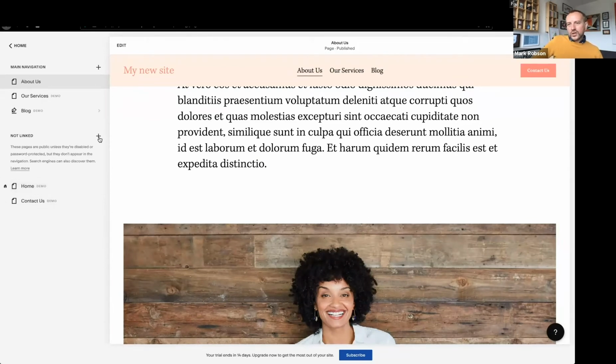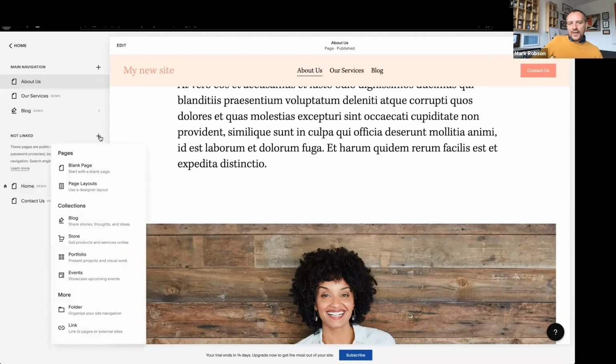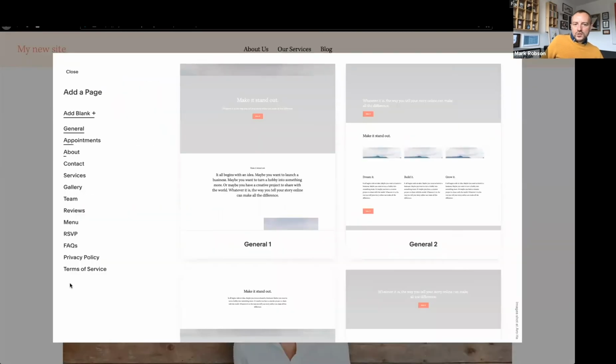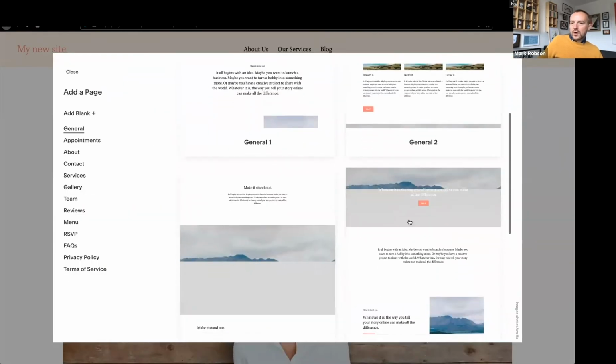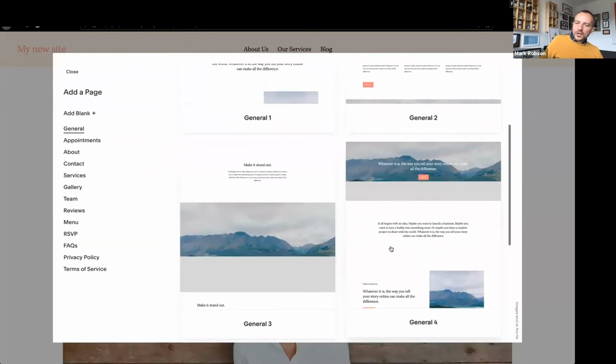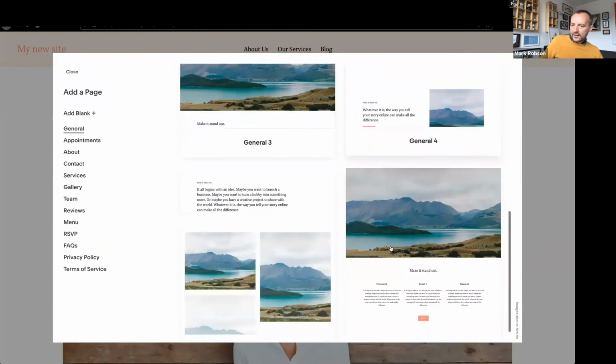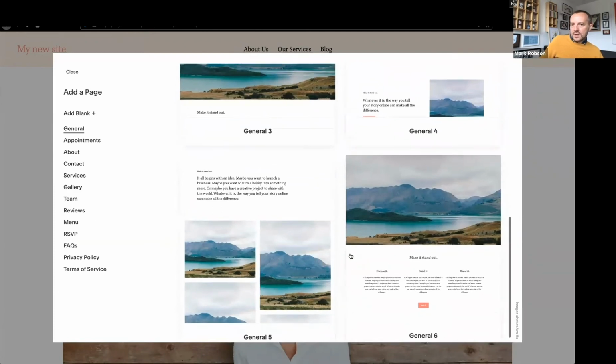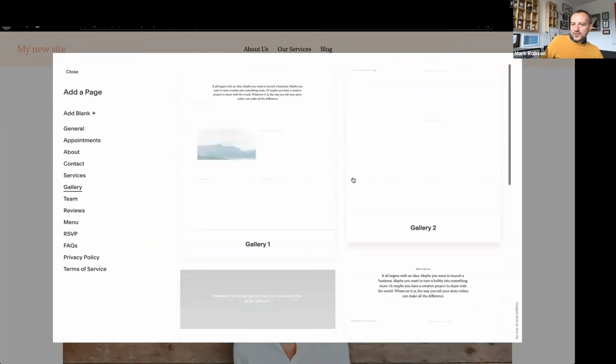The only other thing I'll show you in here is plus, and that gets you to add a page. So whatever page you've thought about doing, there are options for you here. If it's a specific sort of page, you can do a blog, a store, a portfolio, or events. But if it's just a general page, you're probably going to want to go into page layouts, and then you've got loads of different options of pages, all pre-styled in the same colors and the same font and everything as the template you've chosen. You just pick the one that you like the most and chuck it in.